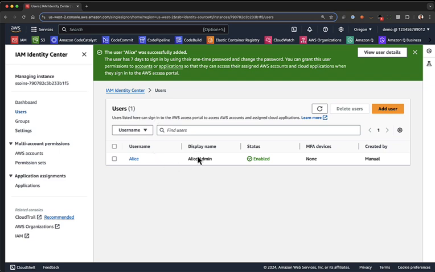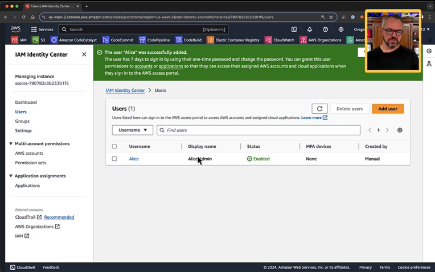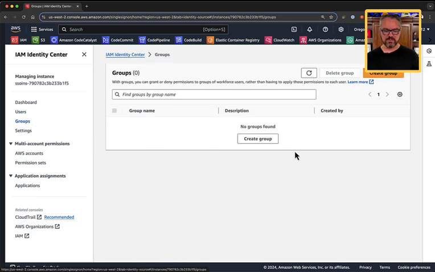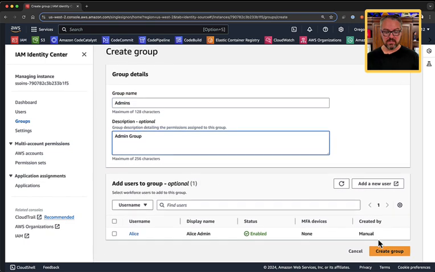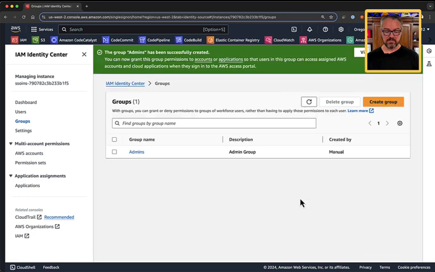Okay, so I have my user, Alice. Alice is going to be an admin. So let's go create a group for Alice. So I click on groups. I'm going to create a group, and I need to enter my group name. So let's go ahead and enter my admin group name, and I'll say this is the admin group. And then I'm going to click create group, and there's the group. I've got it. All right, that's pretty good, right?